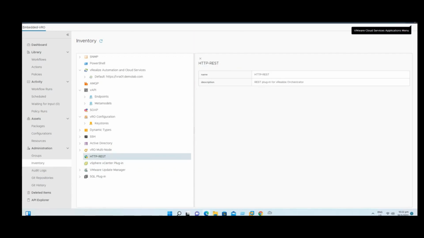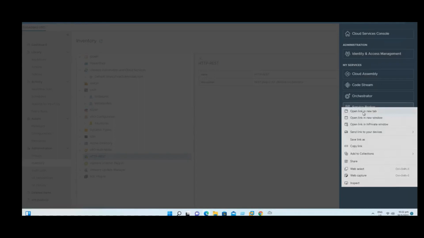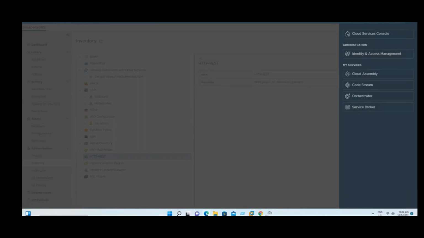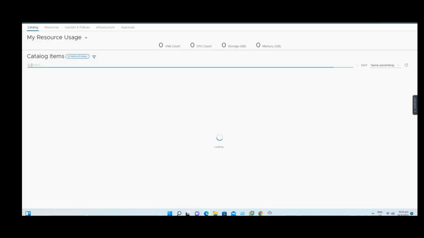Same way, if you want to choose another component, choose service broker. Either you can open it in the same wizard or just right click here and open a new tab. It will open a separate tab. But the present catalog items show no items because we haven't presented anything to the customer. No items are created yet. So as a VMware administrator, we have to provide a list of catalog items here.